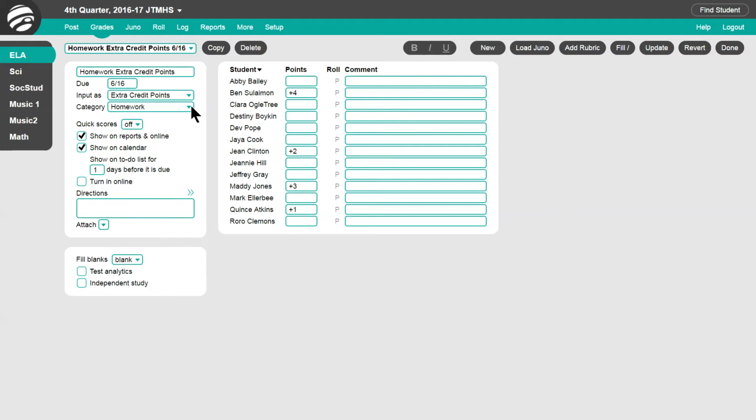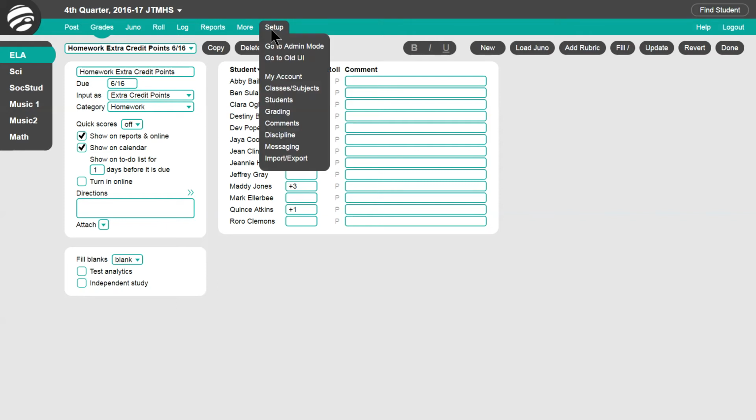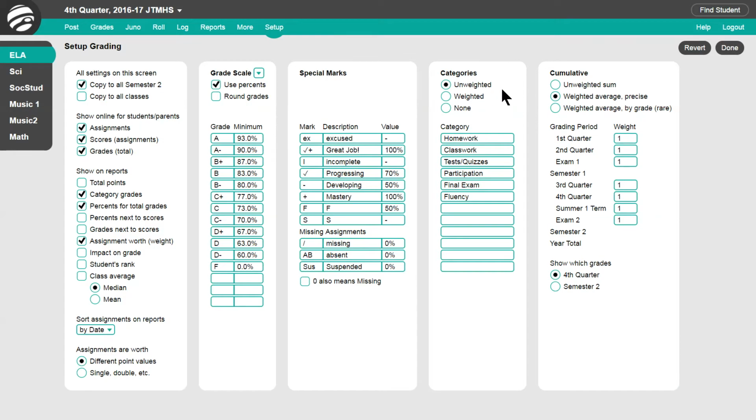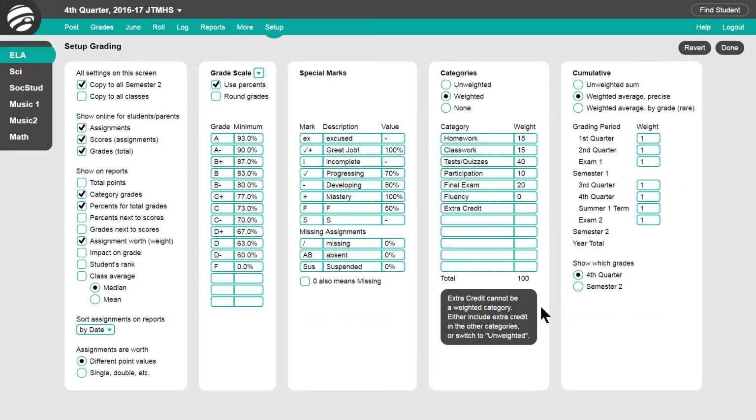If you're using categories, you can provide extra credit points in a single category, such as 5 extra points in homework. You can also define a separate category for extra credit, but if you do so, make sure that on the Setup Grading screen, in the Categories column, you have Unweighted selected. You can then add the extra credit category below. Selecting Weighted and creating an extra credit category will make it mathematically impossible to add extra credit.